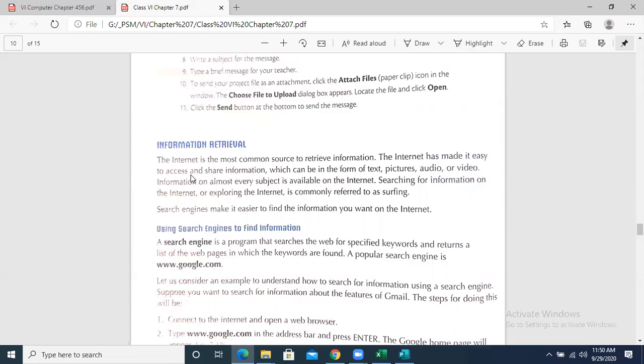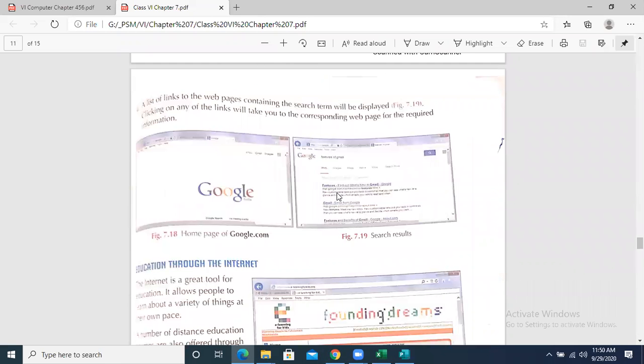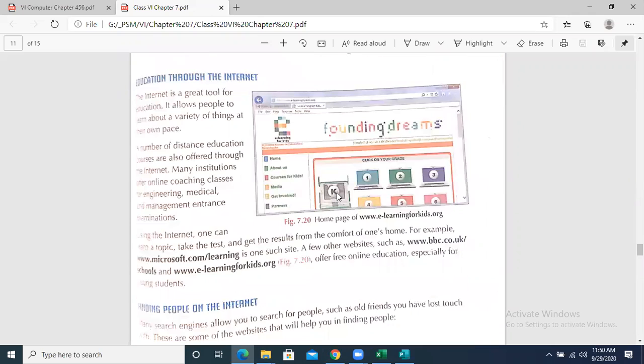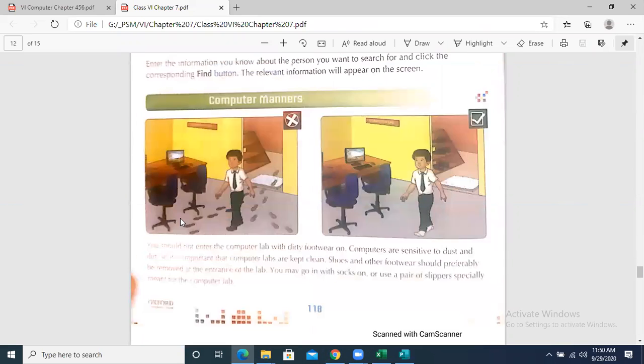What is meant by search engine? A search engine is basically a website which gives you the services to search data, just like google.com, yahoo.com, AltaVista, or for example, MSN. Different types of search engines are there. Education through the internet. Nowadays, you are well aware about how the internet can be used for education. Such kinds of questions will be there.